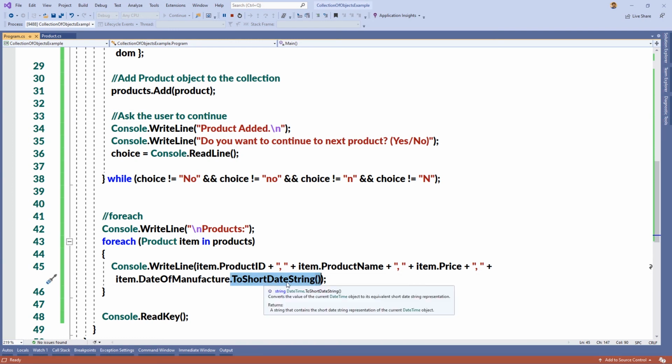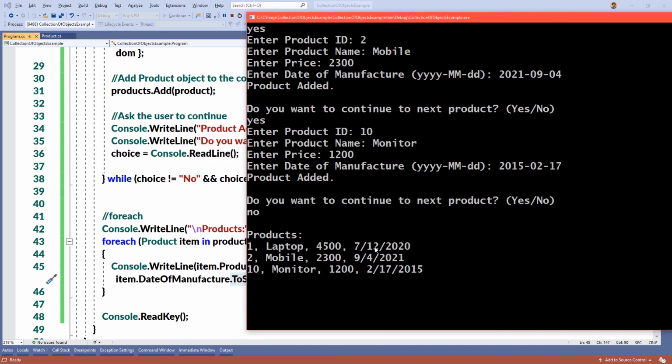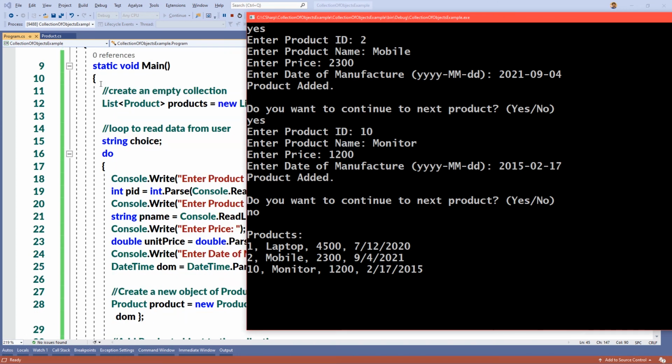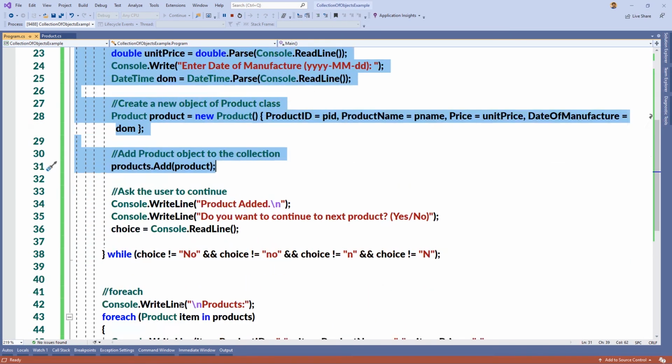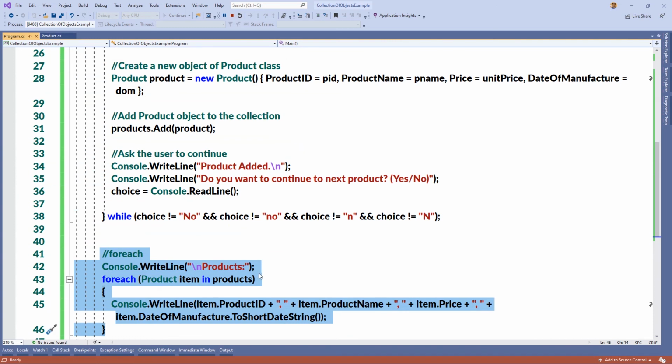So ToShortDateString is one of the methods of the DateTime structure which returns the date in month, date, year format. So this is how you create an empty collection and add objects to the same collection and finally read all the objects. So this is how you will manage a collection of objects in real-world applications.